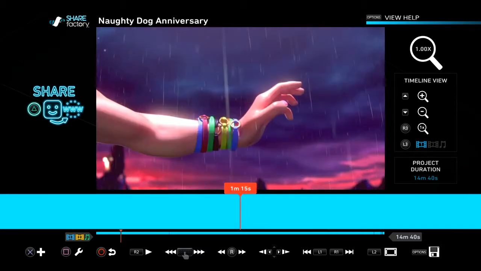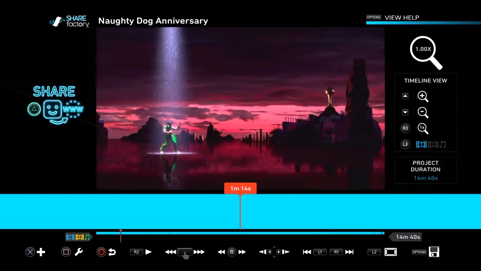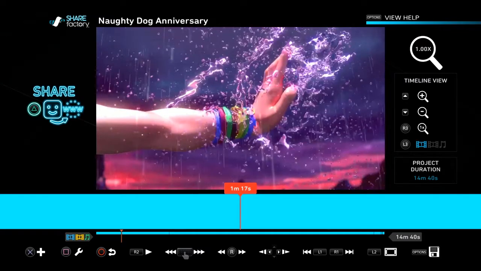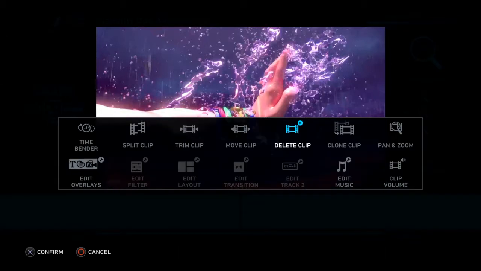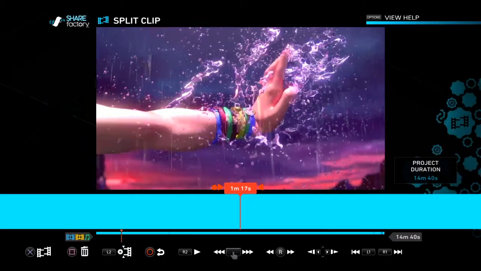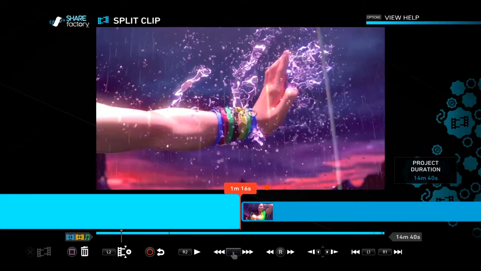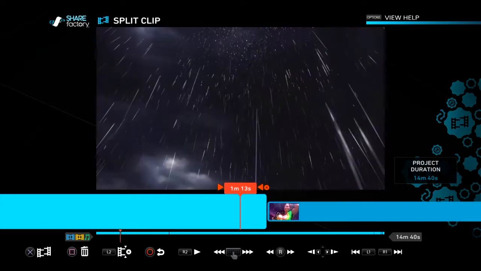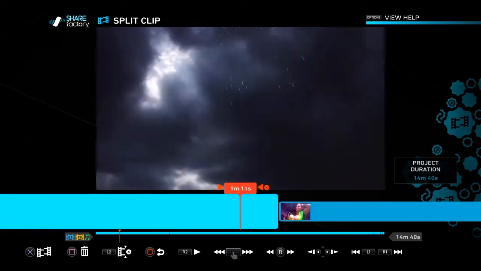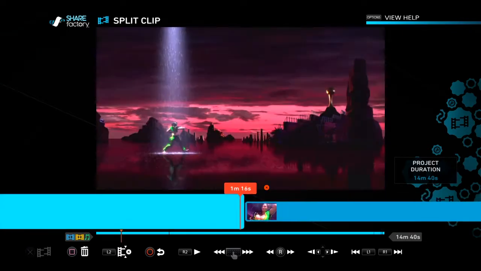So you move back just a little bit so I can get the part where his fist is coming out, and right there. So you would press square and then you would press split clip, and this is pretty much going to cut the part that you want. So you're gonna press X, you're gonna press X again, and then you're gonna say confirm, and then you don't want anything back here because this is the part you don't want. The part in the front is what you want. That's why you clipped it.